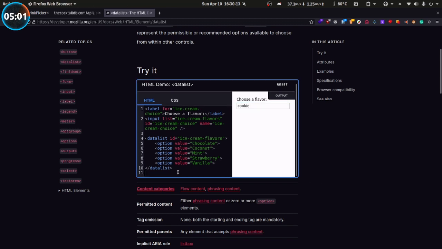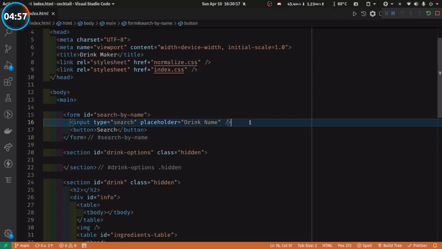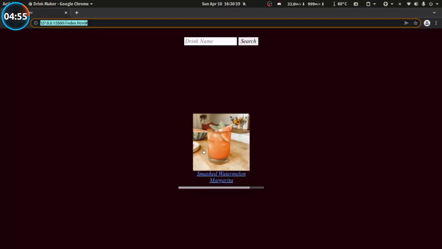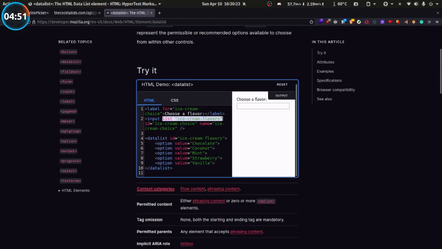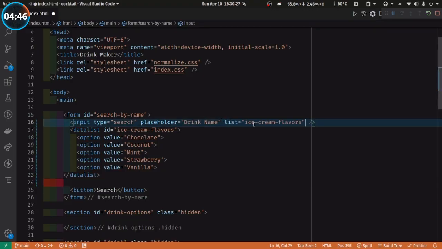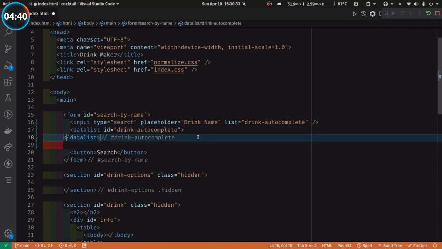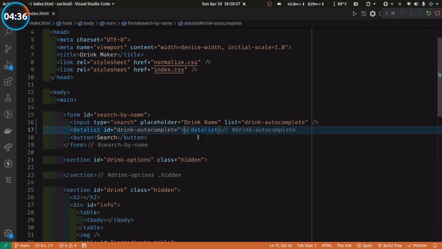Now, so yeah, let's just yoink the datalist into the form. I have to tell it to hook up to it with a list property of the ID of the list. That placeholder, put that there, and this will be drink complete. There we go. And this is empty because this is going to be a dynamically generated HTML element.